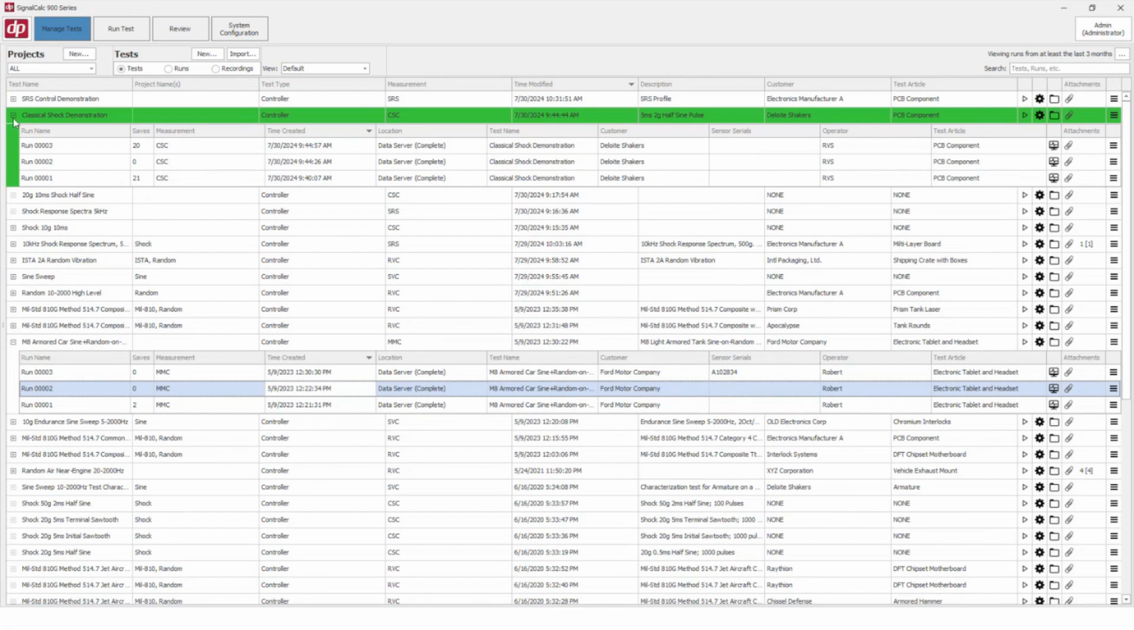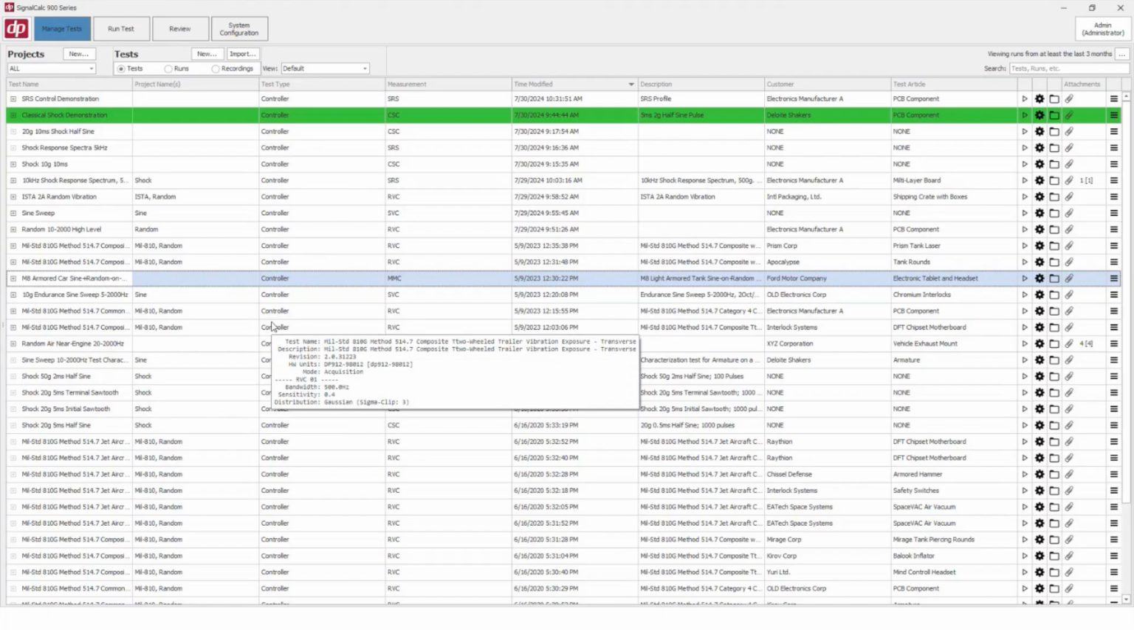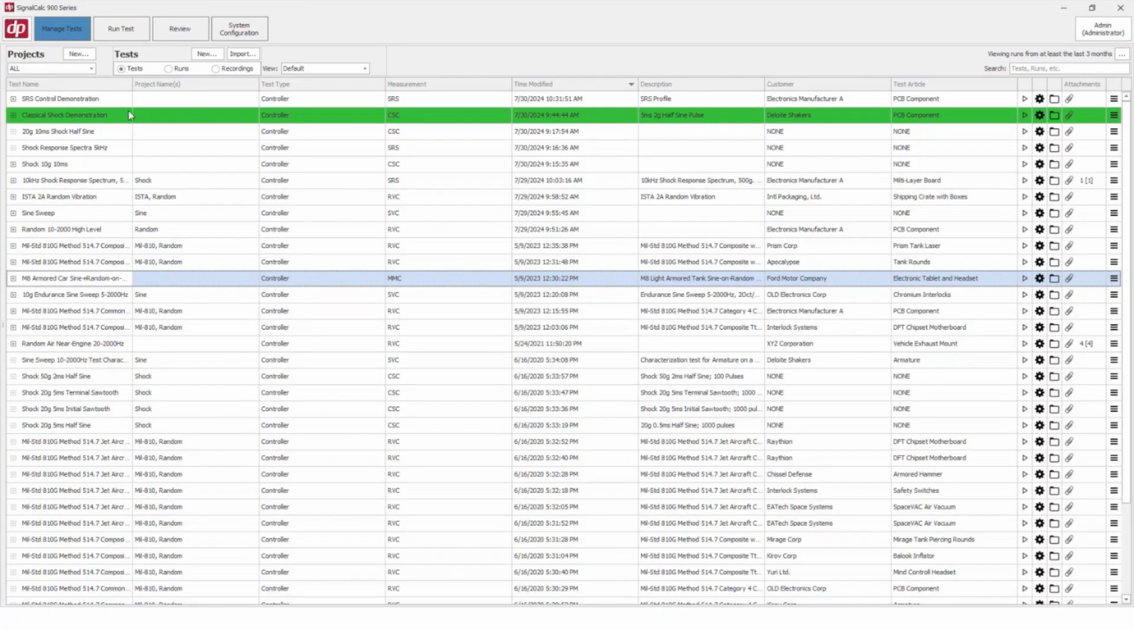Now, once you have all of these tests and all these runs saved here, how do you actually filter and sort through them? How do you find what you need? Well, there are a lot of mechanisms to do that here. The first I'll point out is called projects.